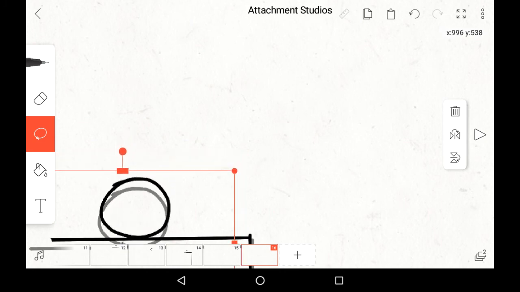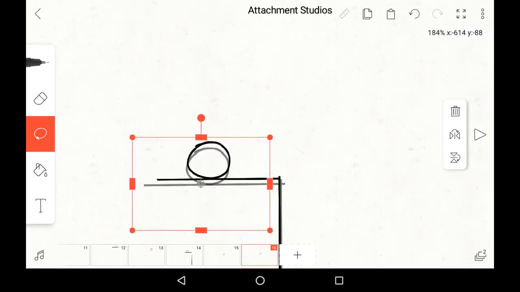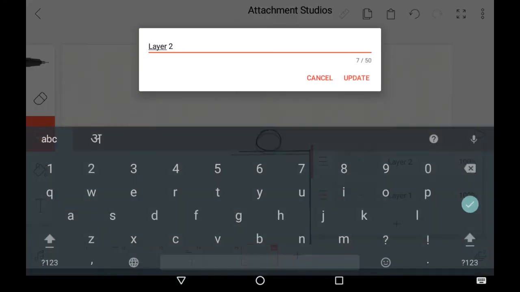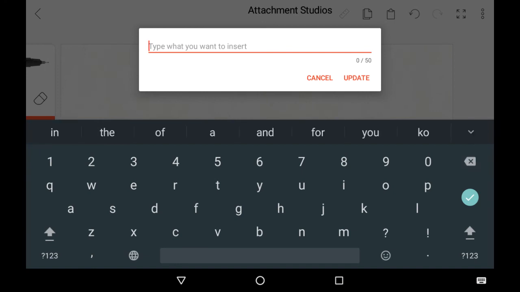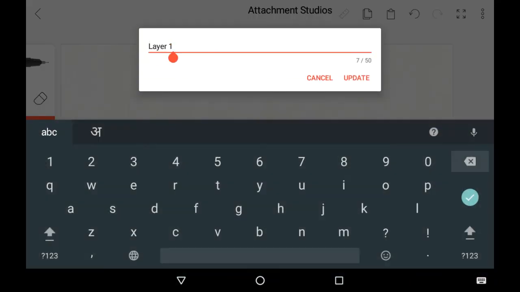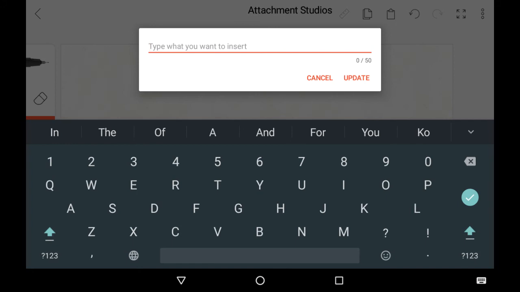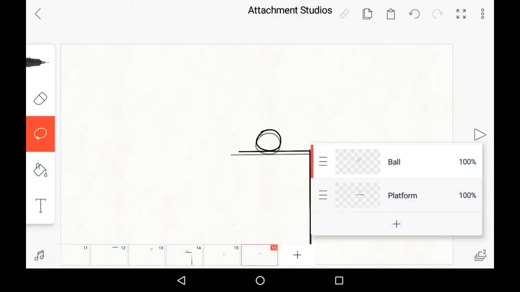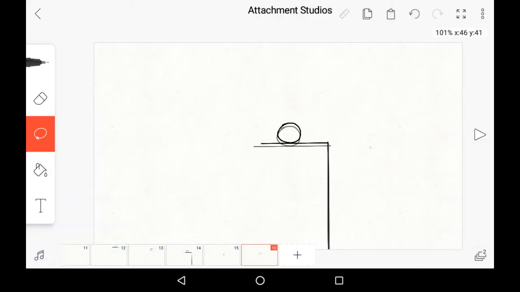And that's how you make a ball on a platform, and it's easy because selection gets easier. Now we can actually name the layer if we want, so let's name that layer ball. Now let's rename that one to rigid objects and bodies. Actually, rigid ground or something, or platform, is better. I guess the video is getting a little bit longer, so you can make layers and more.